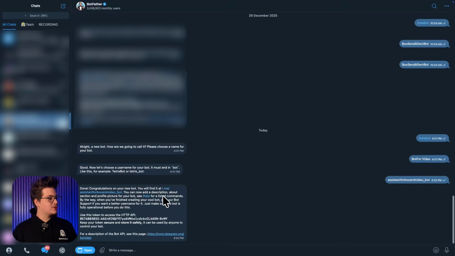Now, aside from that, you're also going to notice that you have an API key. This API key is what you're going to use to connect to BooSend. So make sure to go ahead and copy the entire key exactly as is, and then we're going to navigate back to BooSend.